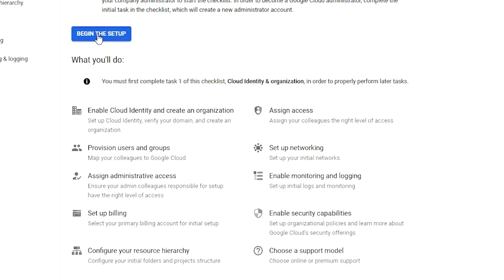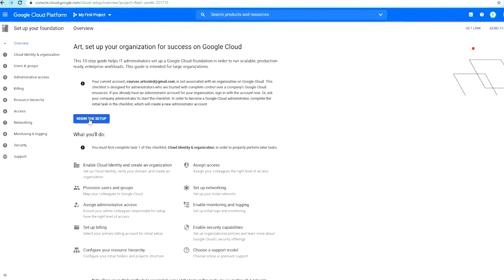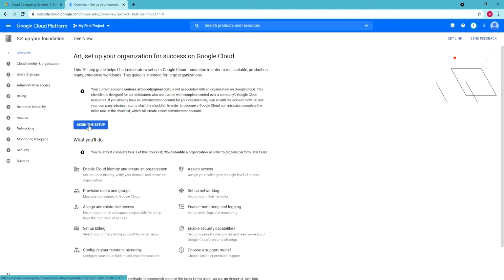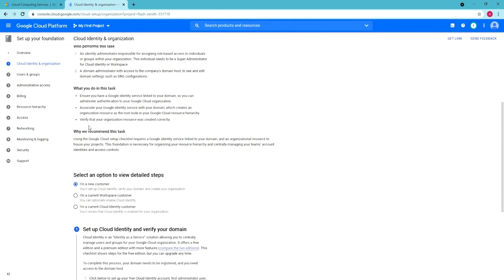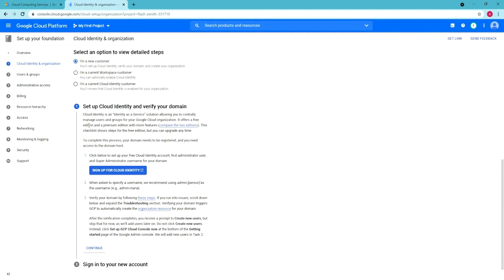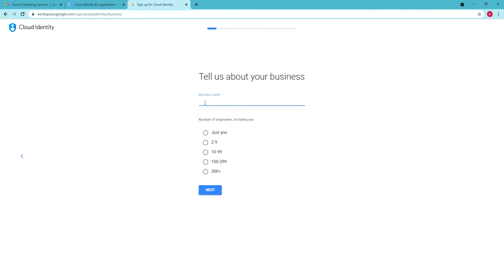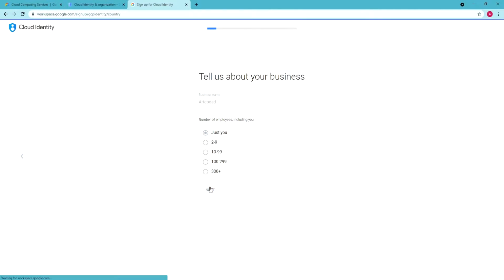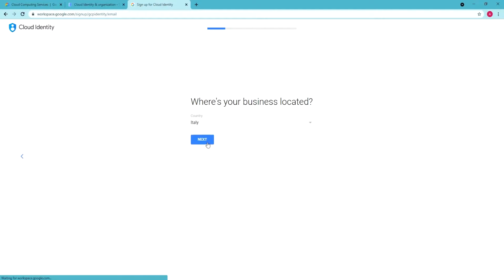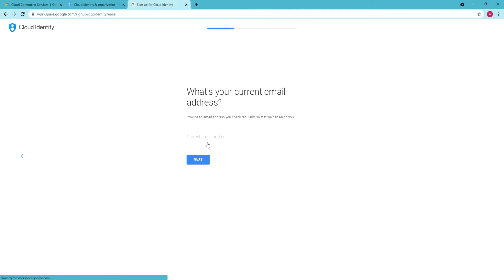And so let's get to the first one. Just click on begin the setup and then scroll down and click on sign up for cloud identity. And now we basically need to insert some basic information about our business, business location, and a business email address.